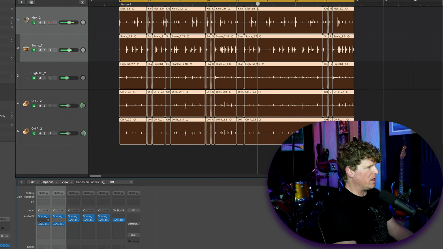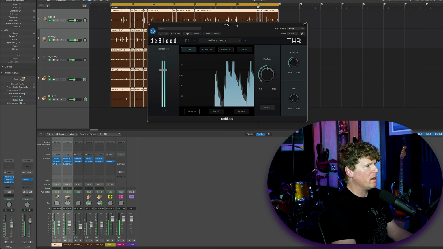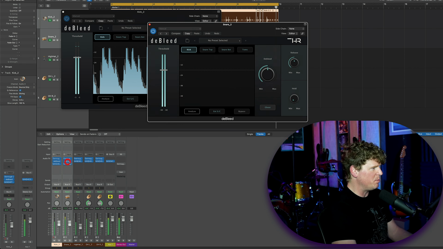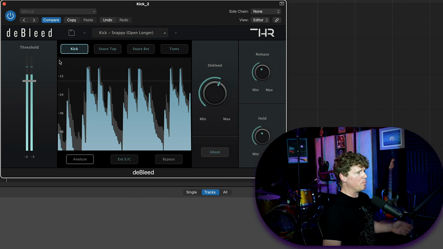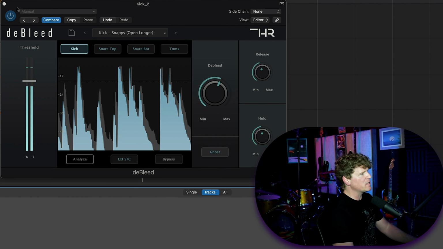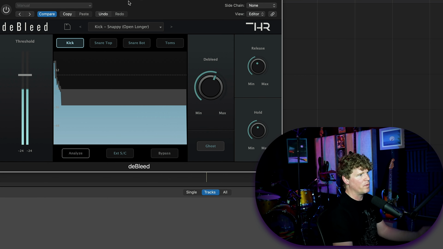Also, on the kick drum and the snare, I'm going to call up a new sort of gate plugin that I just bought called DeBleed. So DeBleed is like a modern take on a traditional gate plugin. It basically takes away all of the cymbals and the other drums from a source.